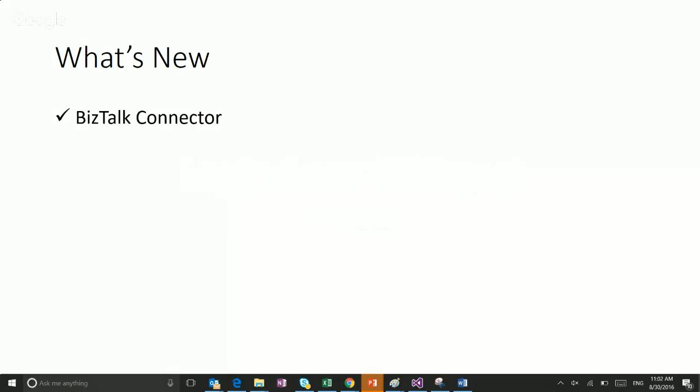What's new? We're excited to announce that we have a new BizTalk connector. The BizTalk connector allows you to connect Logic Apps in the cloud to an on-premises BizTalk server.